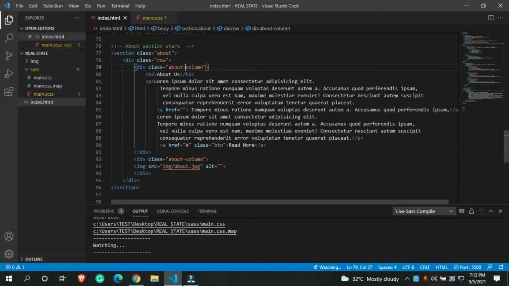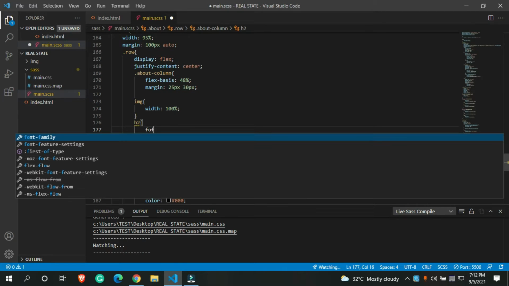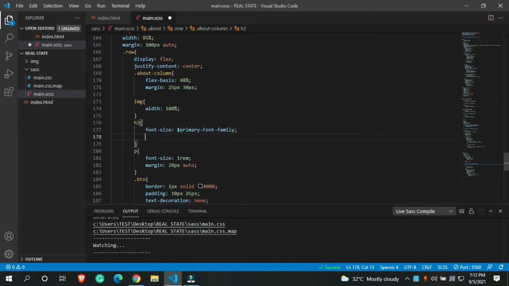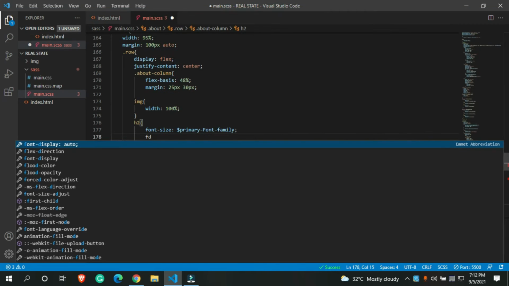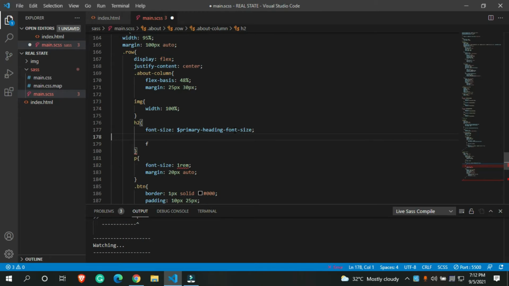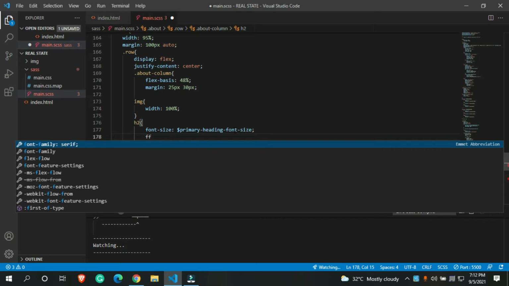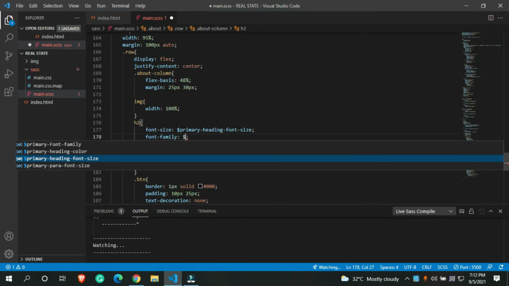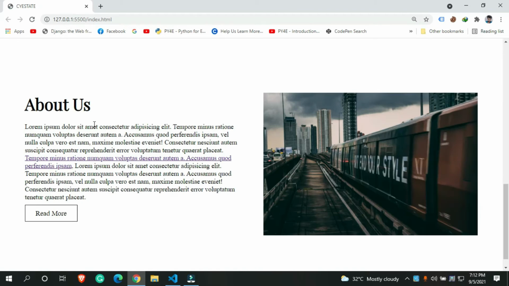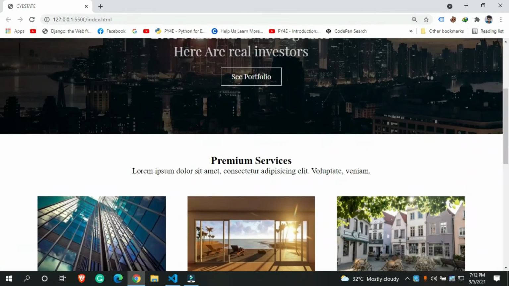So about us. Basically I wanted to change the font size first. Font size is going to be primary font size. And then font family, what kind of font family do we want to have? Same font family that we are using. Okay, so this is the font family we are going to have, and that's it. So about us is looking like this.